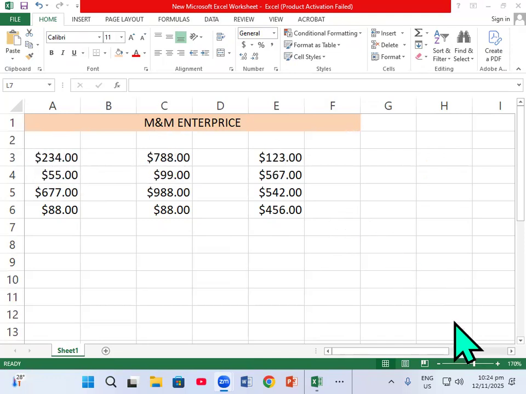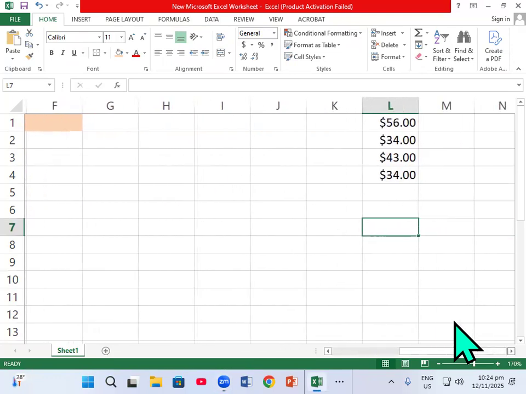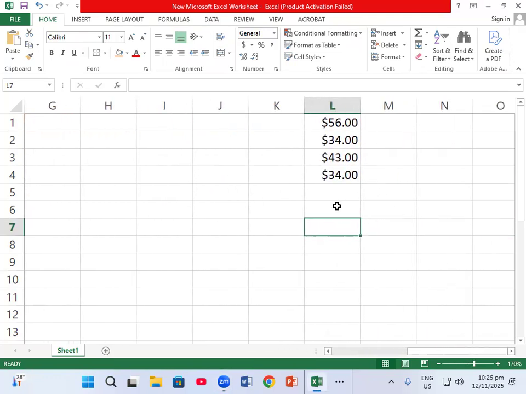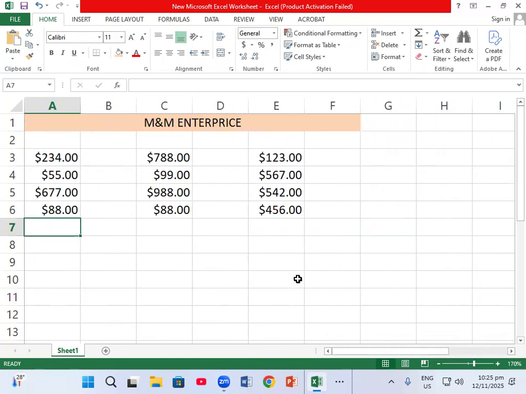We also have L. If I come like this and go all the way across, you notice in L, I can't see anything in the first column. So I wanted to view L and A together. Very important. We're going to do that.